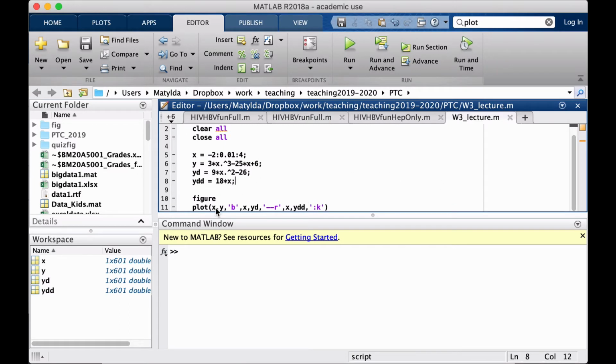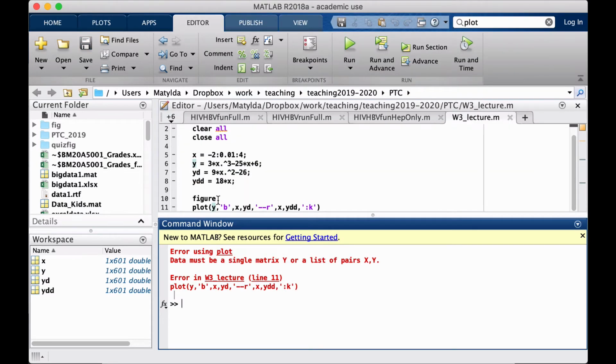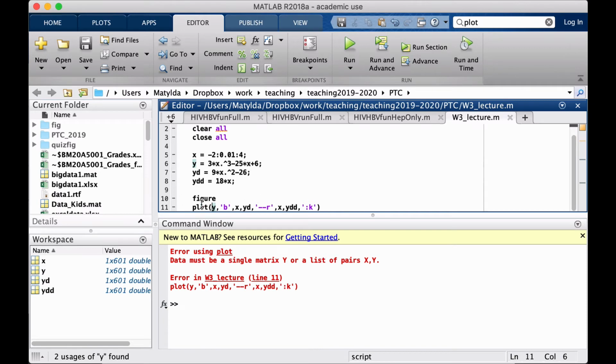So what could go wrong? As I said, in this case, if you use your plot command once and then you list all of them inside what you're plotting, you have to give x arguments. If you forget it for at least one of your functions, then you'll get an error saying data must be a single matrix Y or a list of pairs. So now MATLAB is demanding that we give those x, the respective pair for our Y.